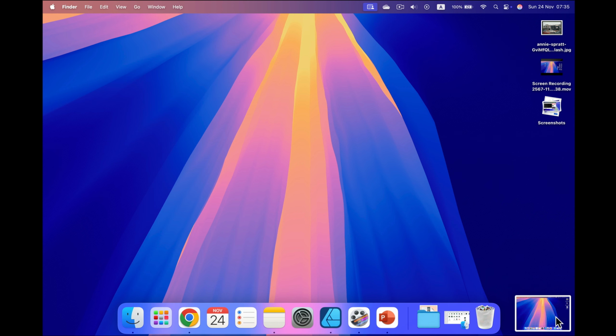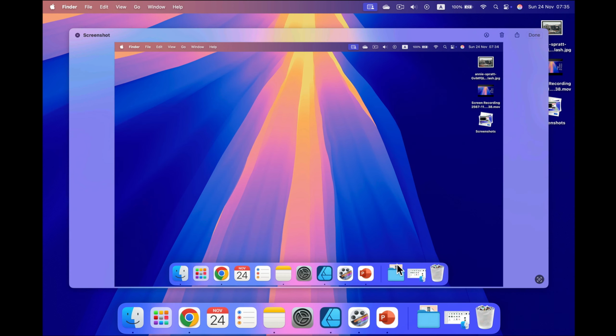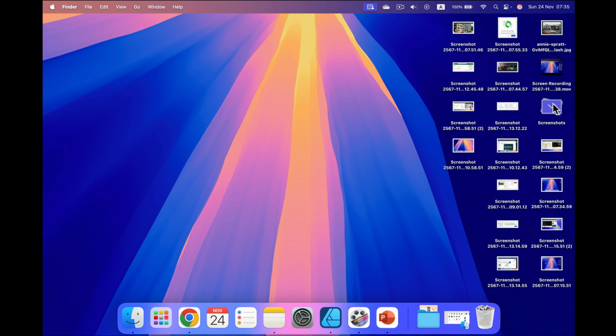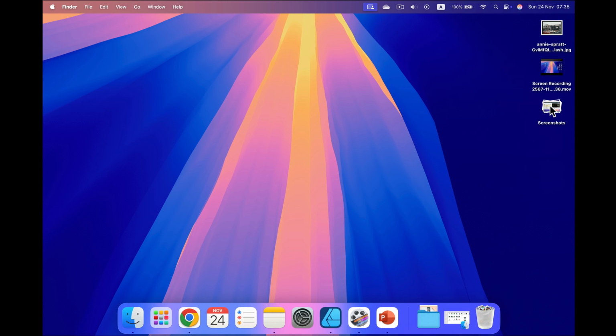You get a preview here at the bottom right corner by default, but you don't need to click on it. Click on it only if you plan to make any notation on it quickly. But if you just want to keep the screenshot, after a few seconds it will go from this preview to your desktop, where you can see all of your screenshots. So that's the default location for screenshots on Mac, the desktop. Alright, so that's the screenshot of the whole screen.